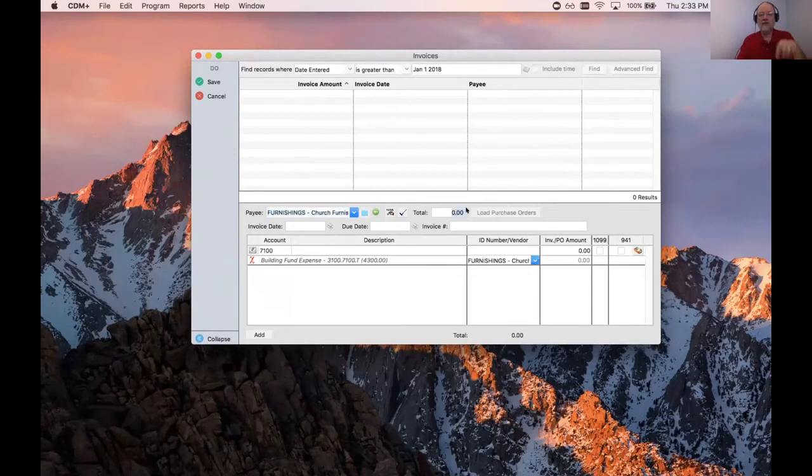So this was a major expense. We spent $1,457 on new furnishings for a room that we've just remodeled, and we were billed for that on July 28, and that's due for payment on August 25th. And put in their invoice number and save the invoice.